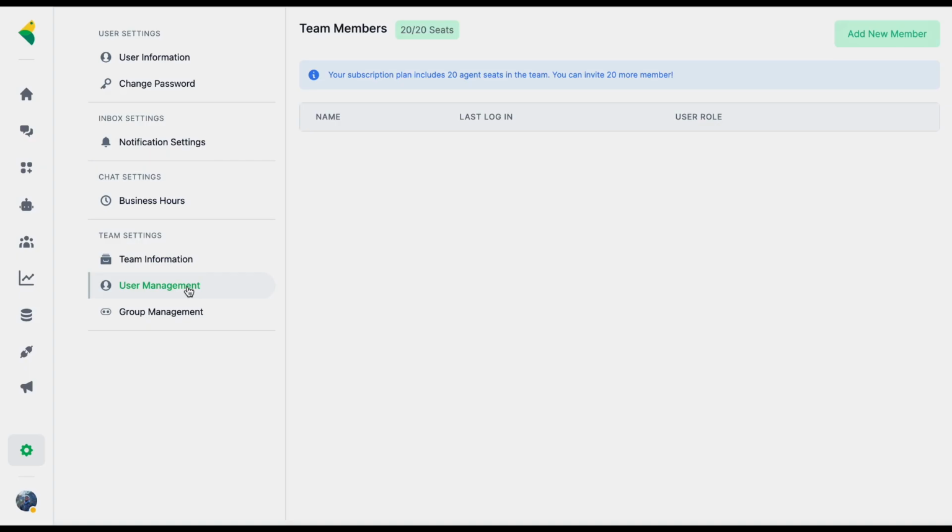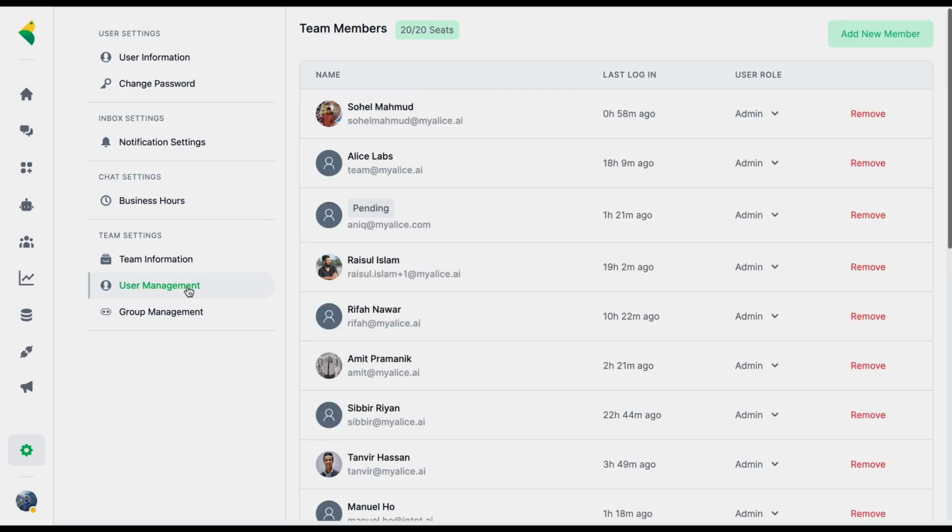Then you make sure that you have invited your team members to your team. So the people who will be managing this customer support, will be managing these conversations, make sure that you have added them to your team, and you can provide different levels of access from admin to agent to supervisors. So based on a particular access level, just provide those access to your team members.